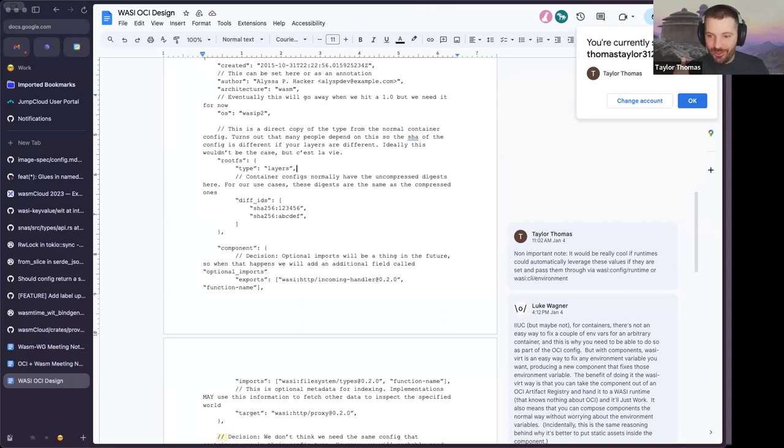Okay, rootfs. Good to have. Anything else we should have in this config type for context around modules or components or whatever we need to? Or do we think this is a pretty good first place to work from?